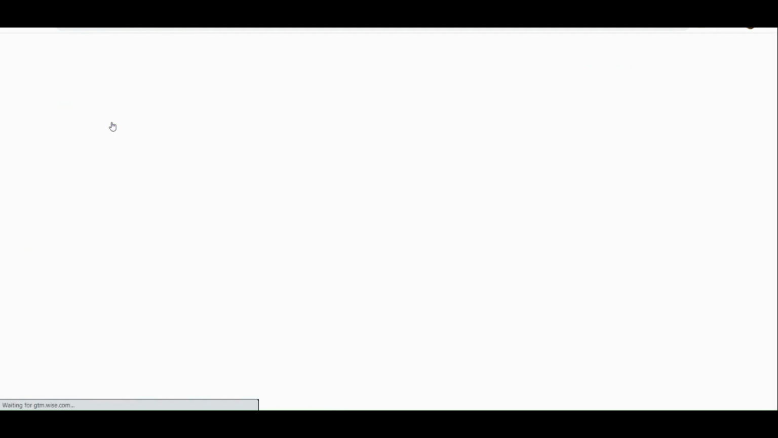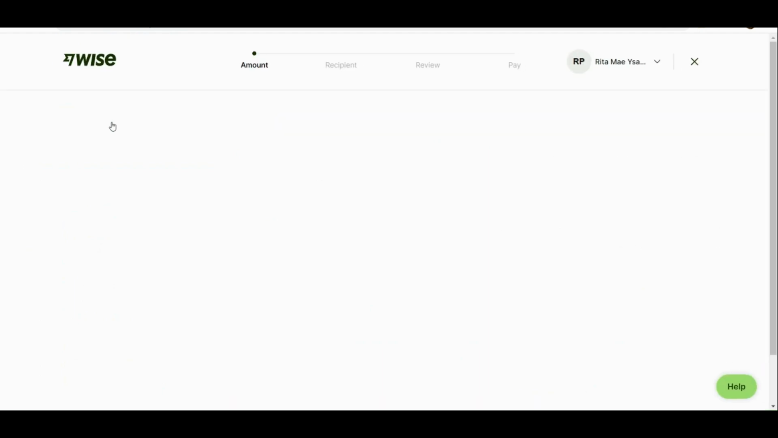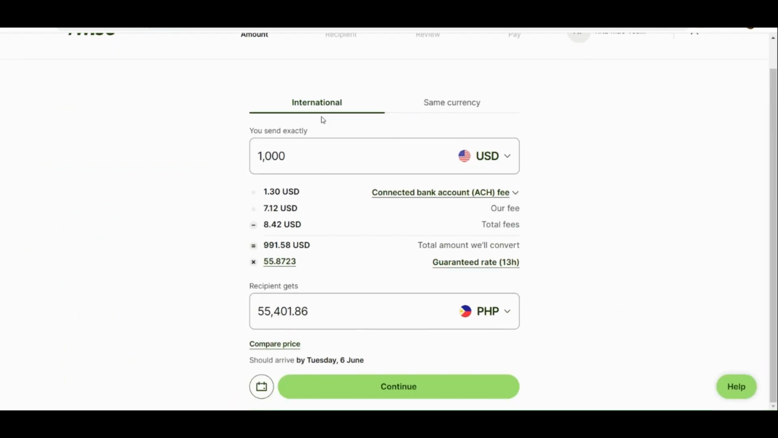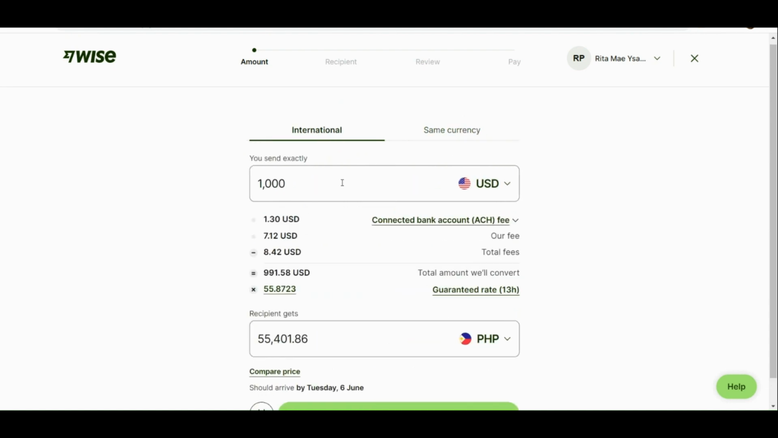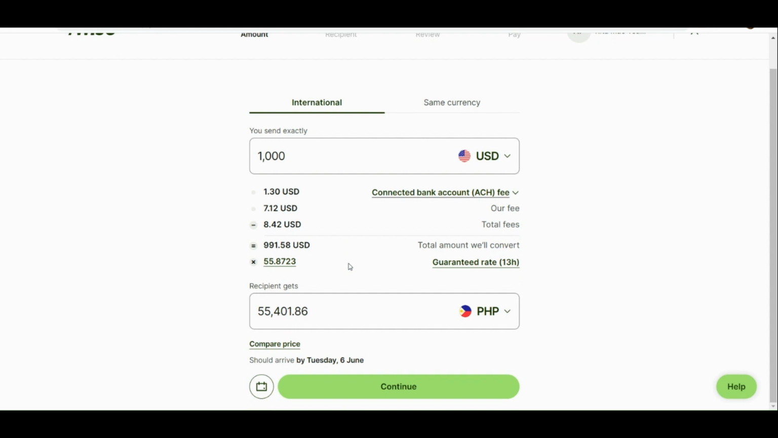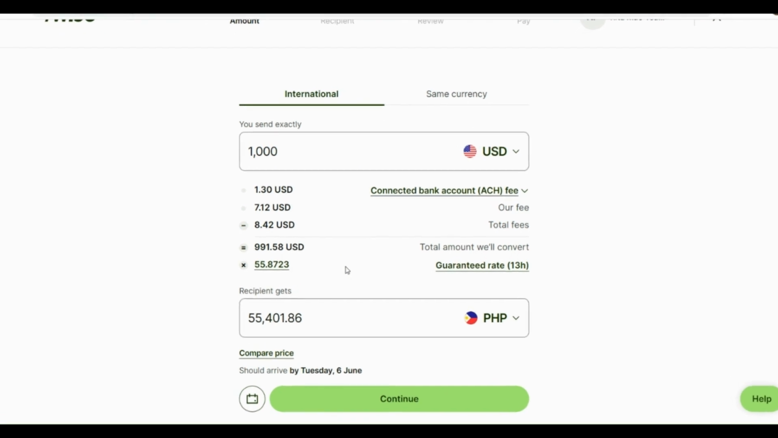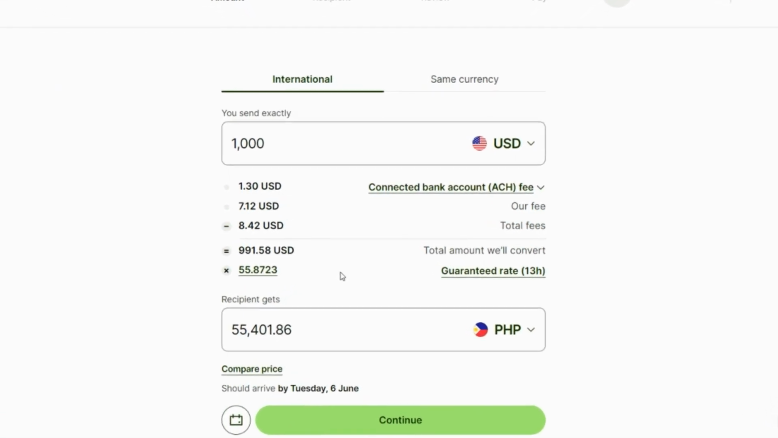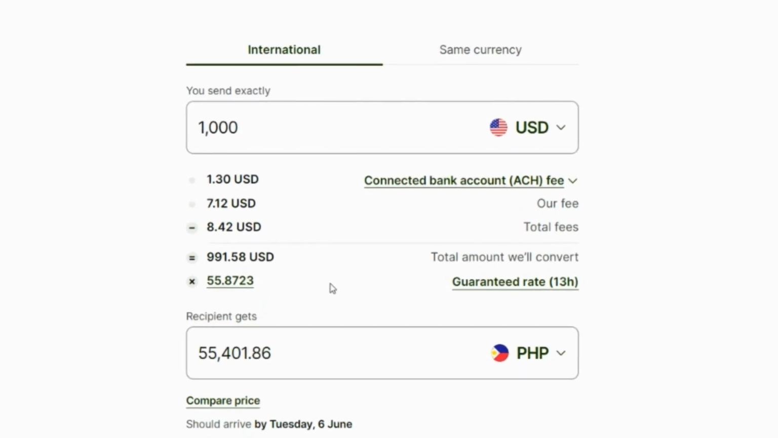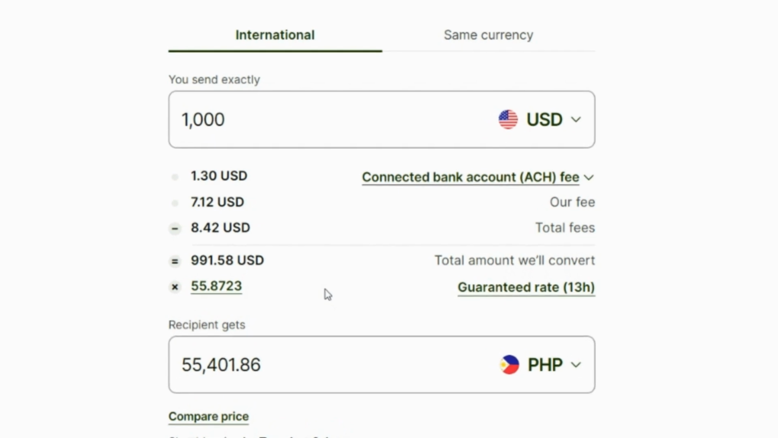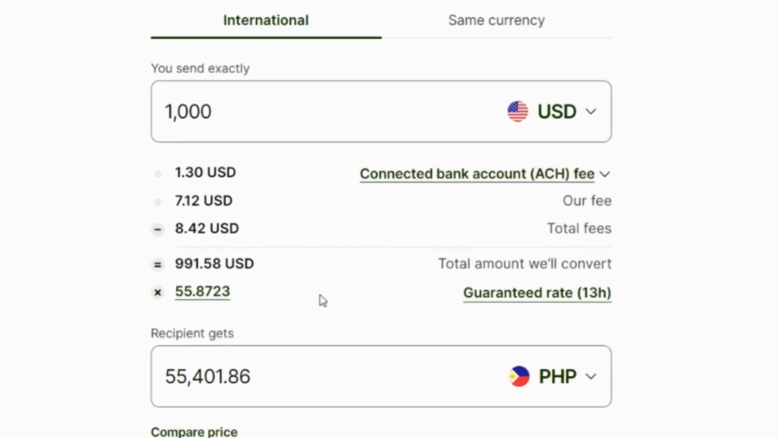Now let's talk about sending money in Wise. So here is the process of sending money in Wise. Here you can choose whether you want an international transfer, so it will convert directly to your peso, like from USD to peso. Or you could also have the same currency option, where you will just be receiving USD on your Wise account, basically.